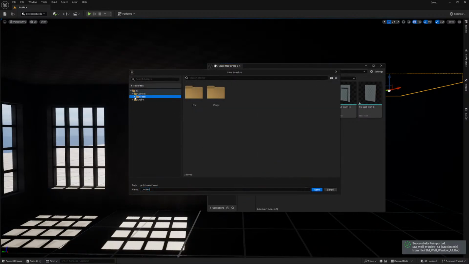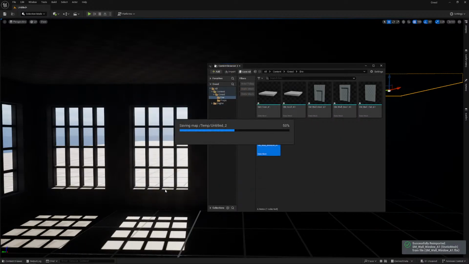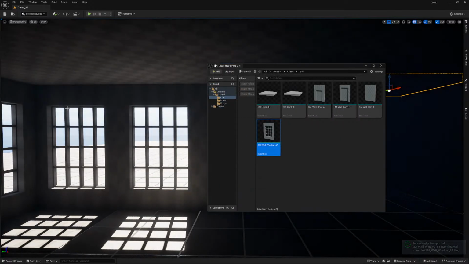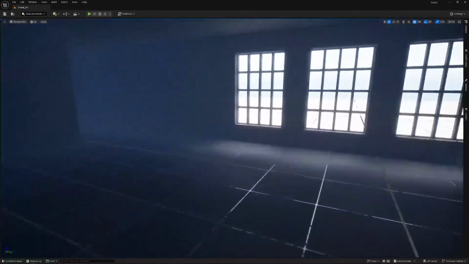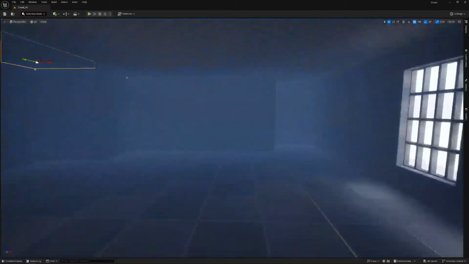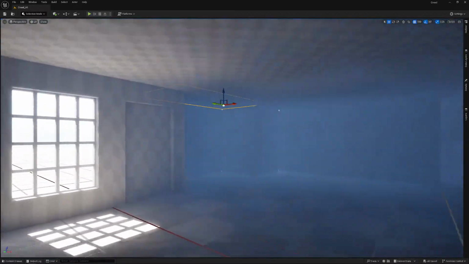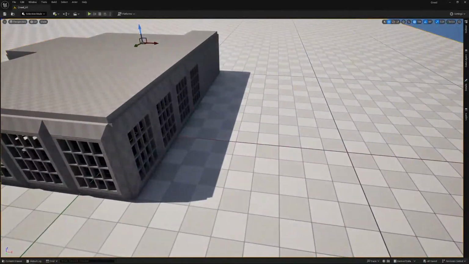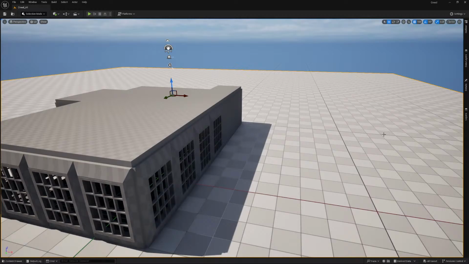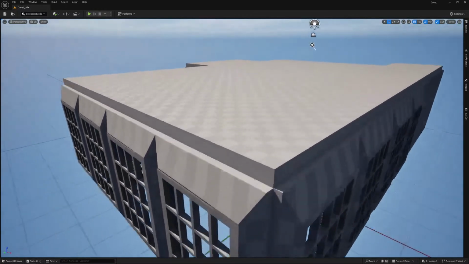So in the content browser, I will create a new folder called maps. I'm gonna create A1. So now get a light in there. Good. Yeah, so we can place more, but for now it's fine. And for the floor, we can delete this one if we don't want to keep it, because we already have our floor.